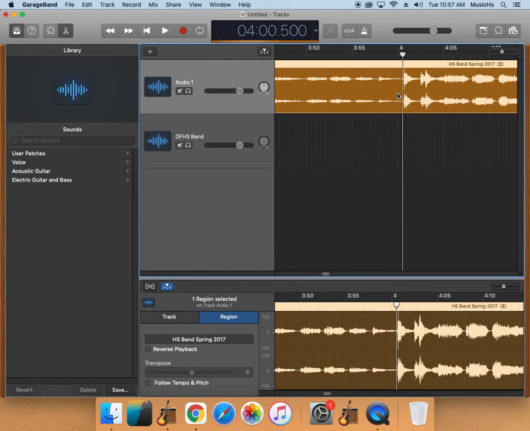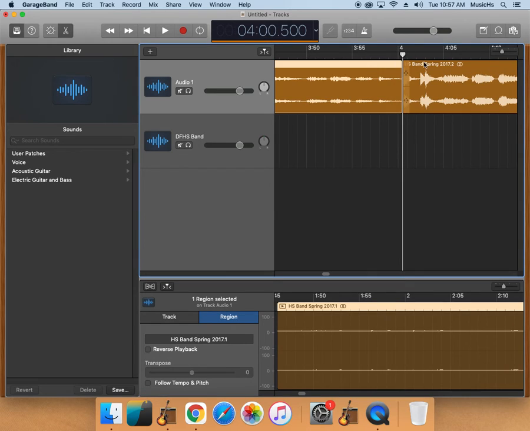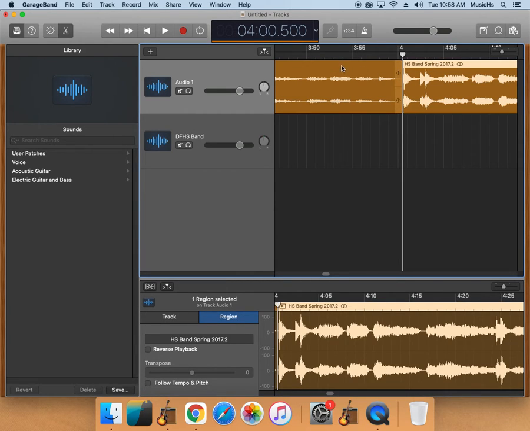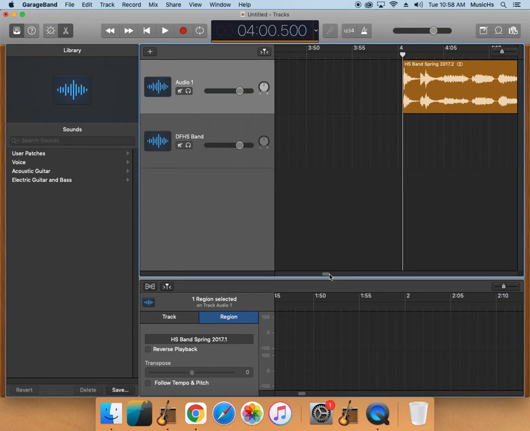But once I bring the masthead over here to where my section begins, if I go down again to the bottom portion and double click right where this is, you'll notice that it's split this into two separate regions. So if this is the part I need, I can just go to this first part, click on it, and simply press delete on my keyboard, and it's gone.